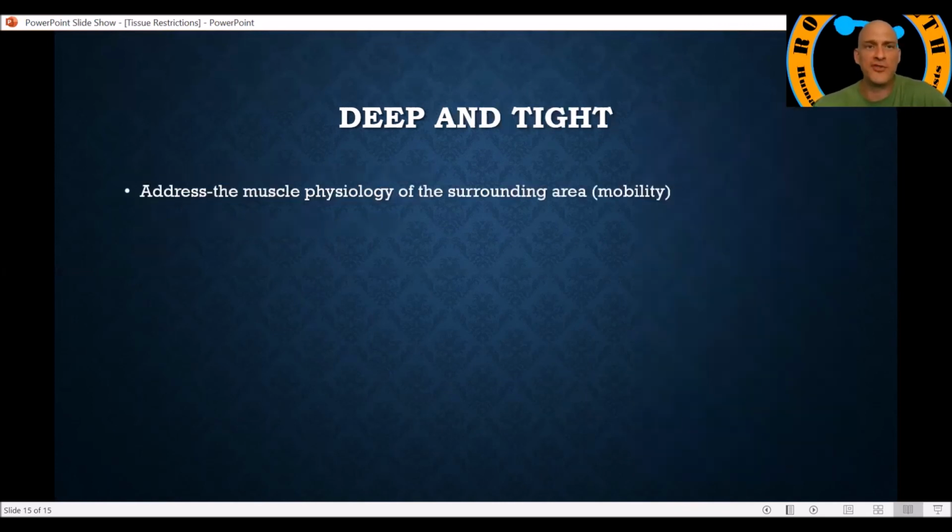And how do we address the deep spasmatic muscles? We have to address the muscle physiology of the entire surrounding area with mobility. Now you have to remember, mobility is not synonymous with flexibility. Flexibility is range of motion. Mobility is flexibility combined with stabilization and the ability of the body's neuromuscular system to stabilize and reach range of motion in a balanced manner.